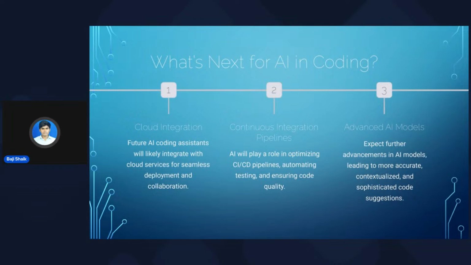Here we are already using AI in our coding. Many of us use Visual Studio or other IDEs, where we access a Copilot. So here, AI is a user in our daily coding performance. In the cloud integration, future AI coding assistants will likely integrate with the cloud services. Many cloud services are already using AI, so in the future also, seamless deployment and collaboration will happen. Coming to the second one, a continuous integration pipeline.